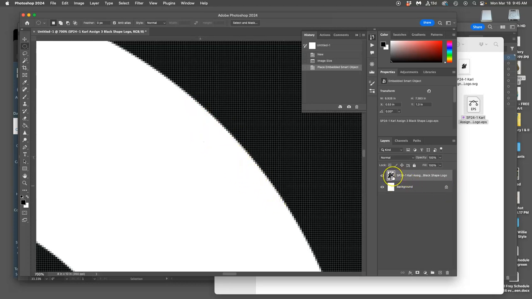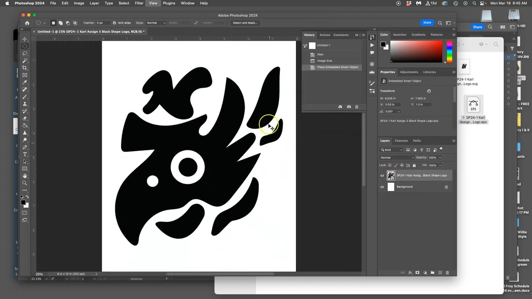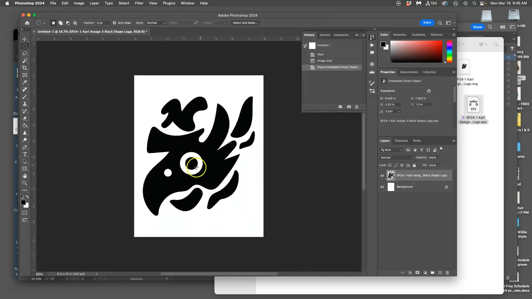But because it's a smart object, if I were to resize it, it would always be as clean as possible at whatever resolution it is, and we print from raster files. So this is what we now will make print ready.